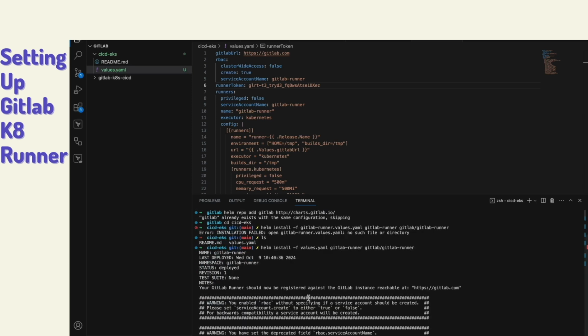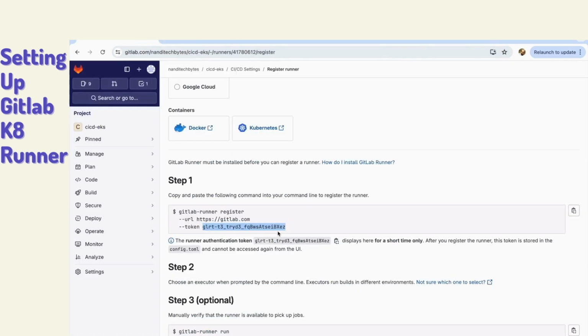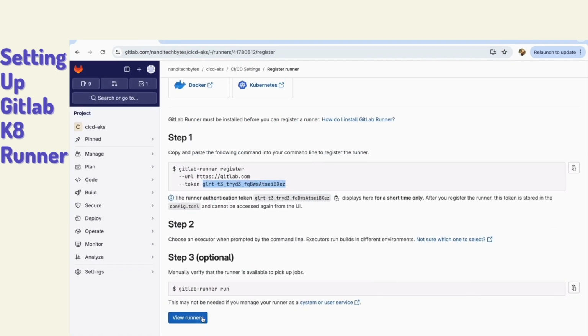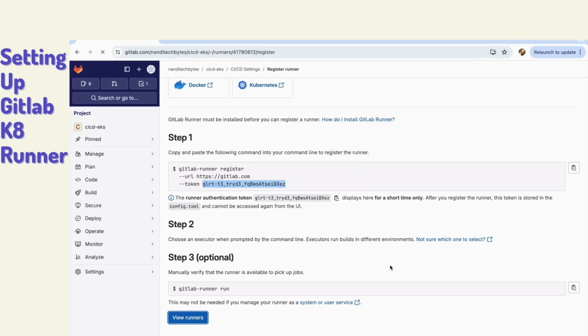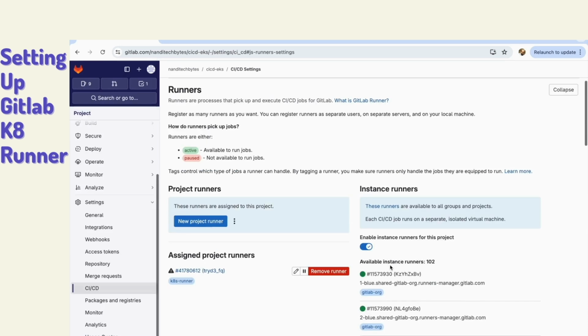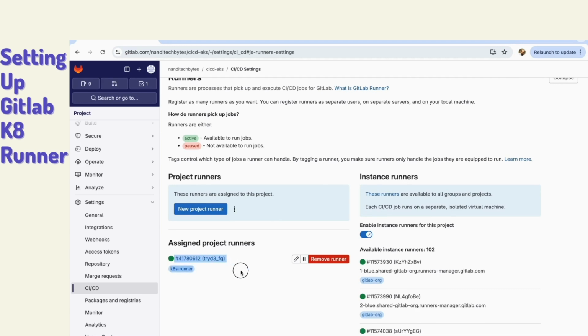Okay, we can see that our runner is deployed. Now let's view the runner on the GitLab UI. Let me click on view runners. Okay, I think I need to do a quick refresh. Fine. And we can see that our K8 runner is online.